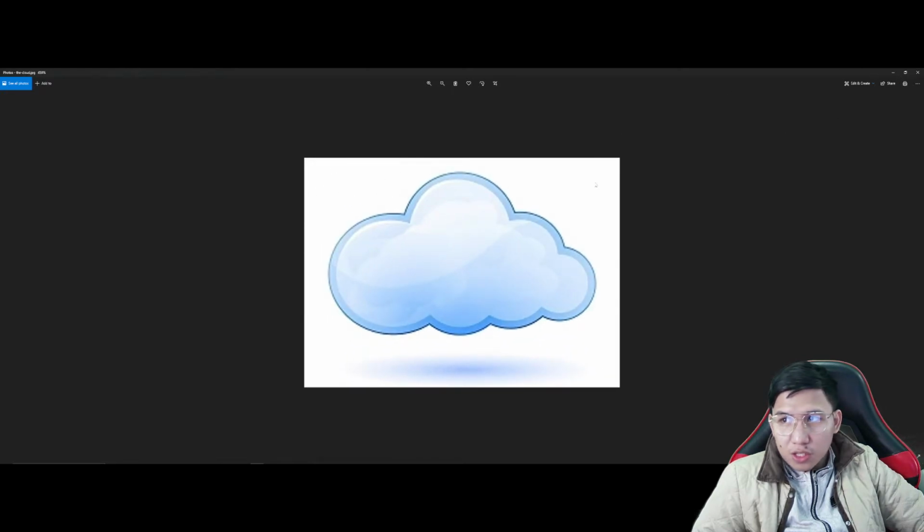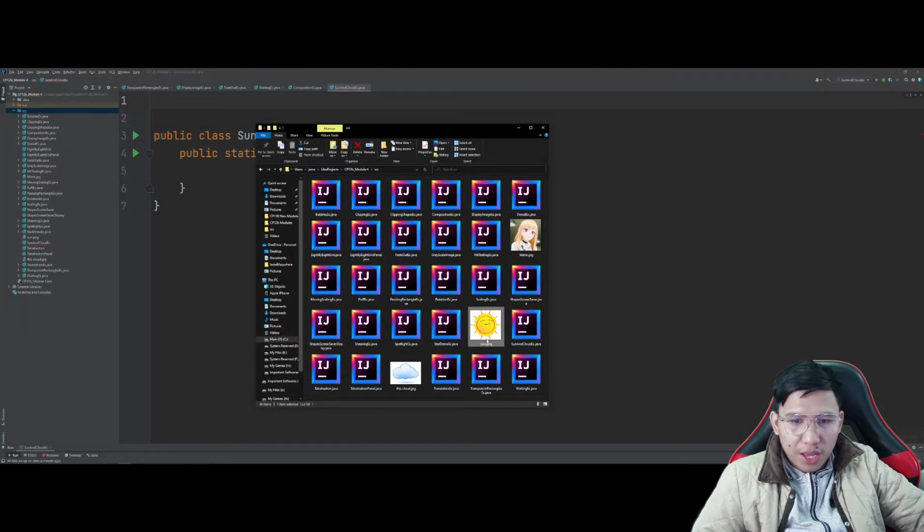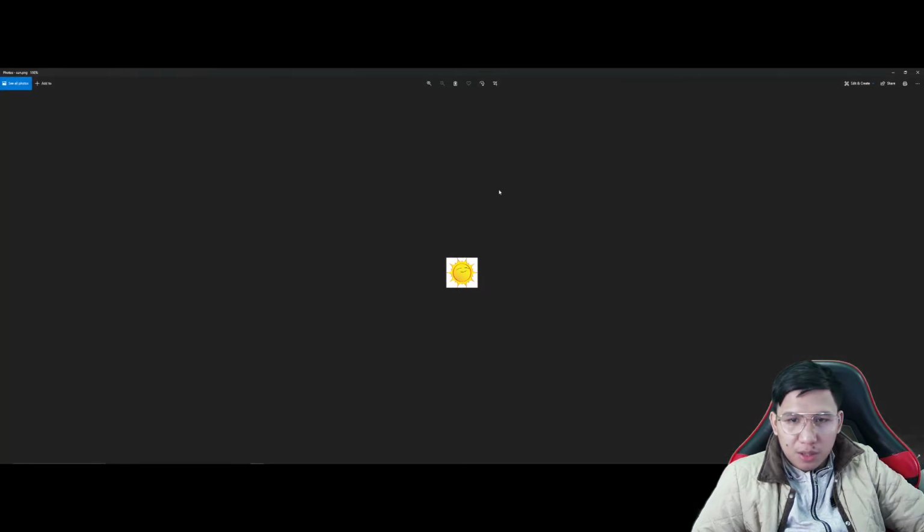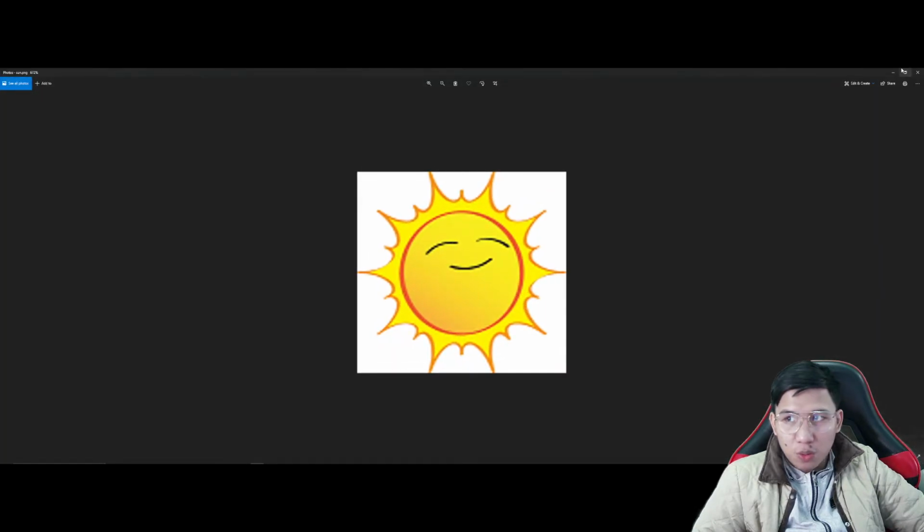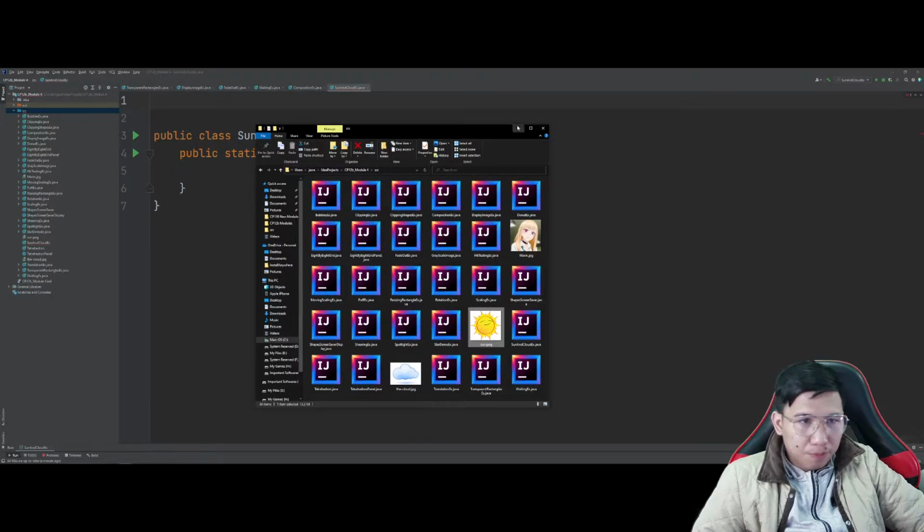I only use a very basic non-transparent image. So, expect nyo na white yung magiging background natin dito. Medyo obvious na ganyan. Pero if you would like to have a transparent image, you can go ahead and do that as well. Ayan.